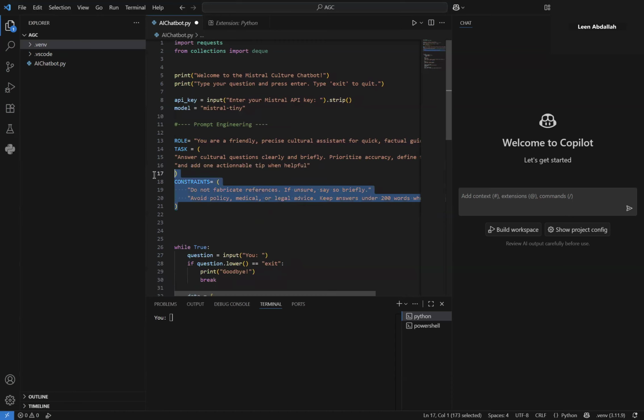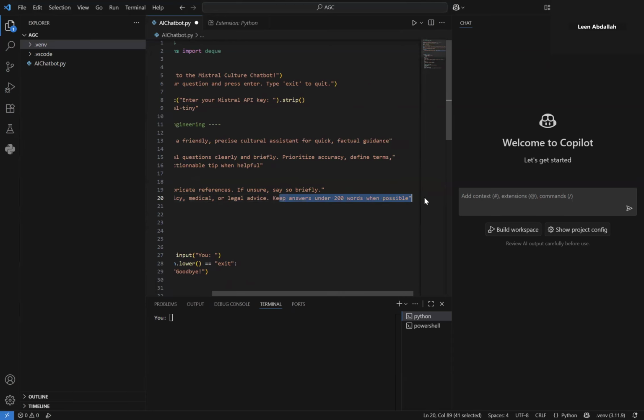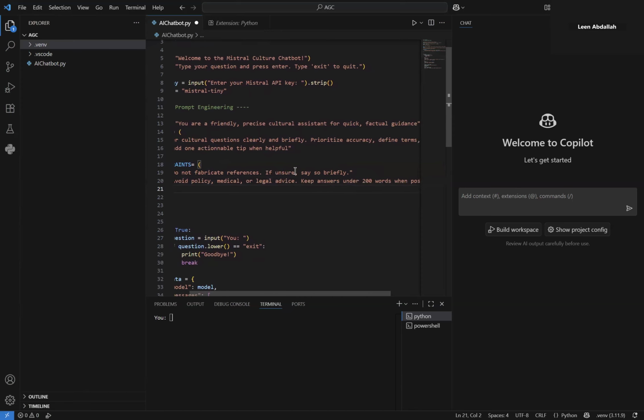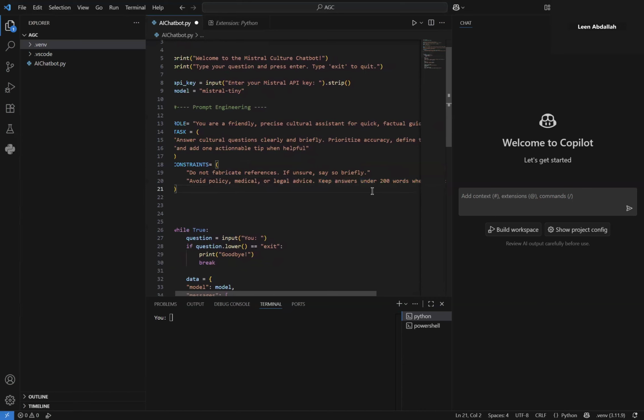So here we put the constraints that the bot should abide by, like nothing related to policies, nothing medical, legal, etc. And under 200 words. So we want something short. I mean, obviously you can change that according to your preferences.